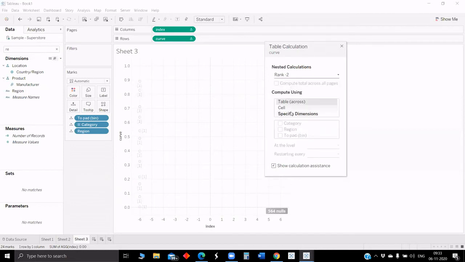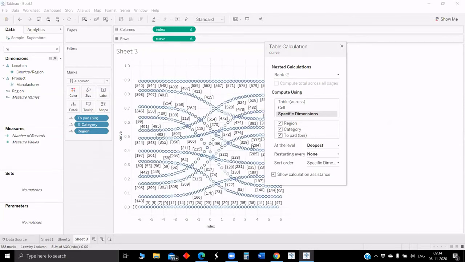Now put the rank to specific dimension. The rank 2 is for regions first. So first put the regions. The rank 2 is the right hand side. So whatever you are planning to put on the right hand side, just pull the field to the top and select it. Yeah, we got the curve.